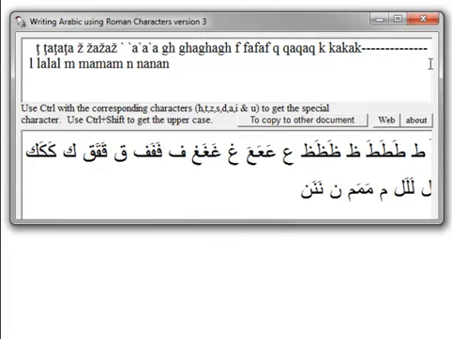Then the Heh. The Heh has changing. Oh, sorry. The Heh is H. Beginning H, middle H, end, and H alone. Let me put it here. Although I don't think this font shows H alone well. It's not good in this font.